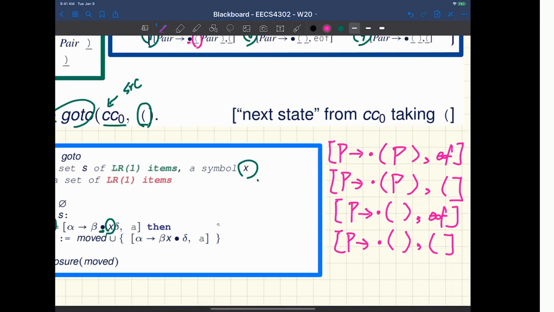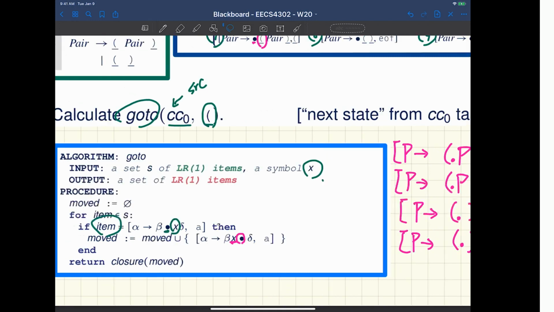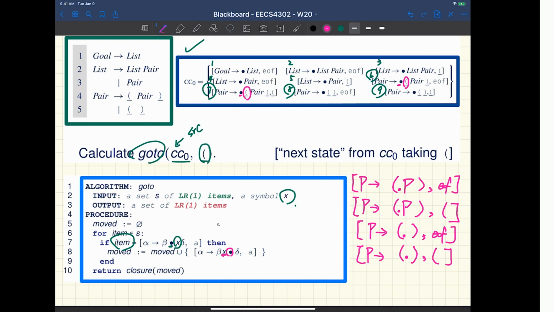What we should do is move the dot over here after matching the symbol, right? So that should be the resulting Goto set. Hopefully that will make sense to you. So it's actually after this, right? And the next question is, okay, so this will be the moved set, which is basically the moved set you will see in the algorithm.